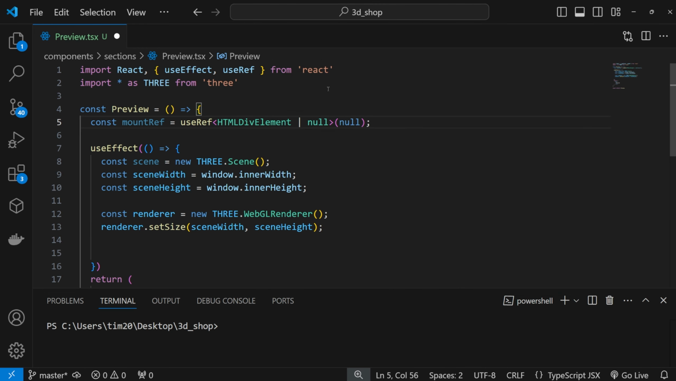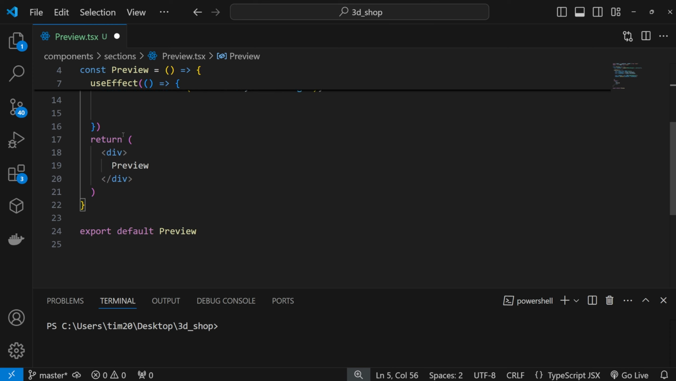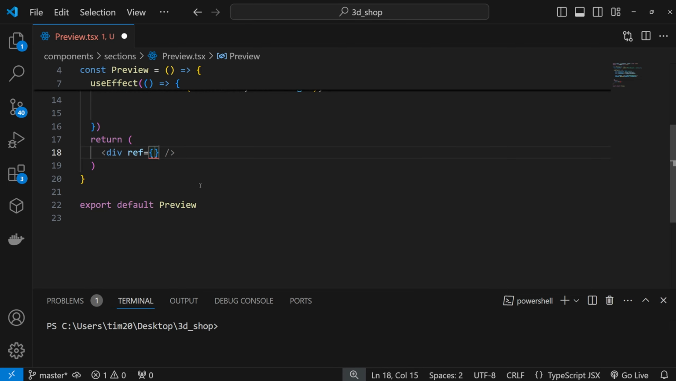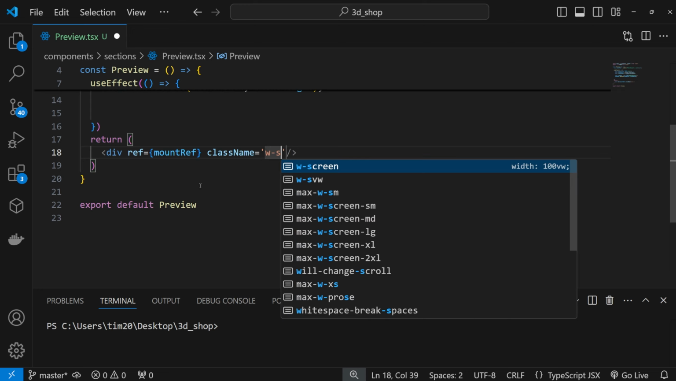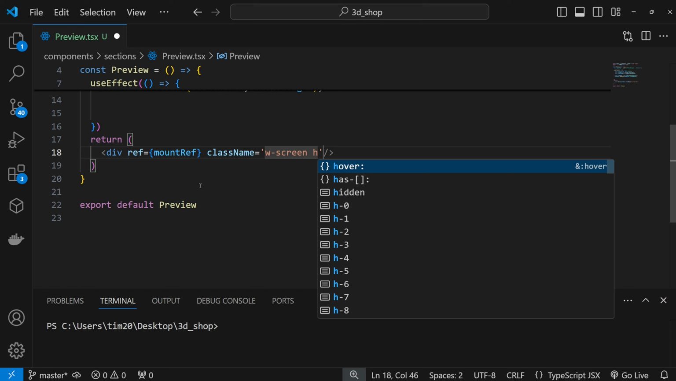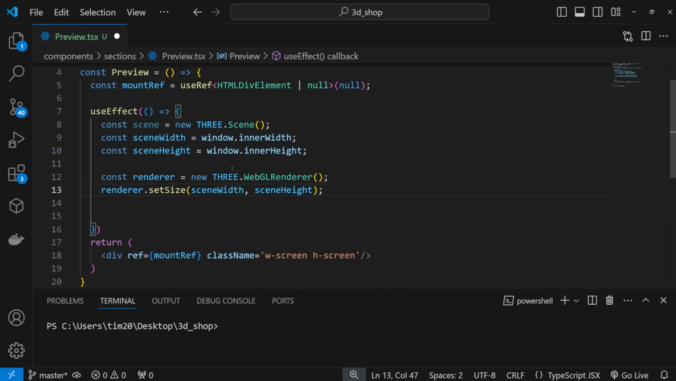like this. Then we need to go inside the return, delete this over here, make this div self-closing, and create a ref equal to our mountRef. So actually what we just did, we assigned this 3D scene to this div. So actually that 3D scene will be rendered in this div. Now we need to add a className, and for now let's set it to w-screen and h-screen, like this.